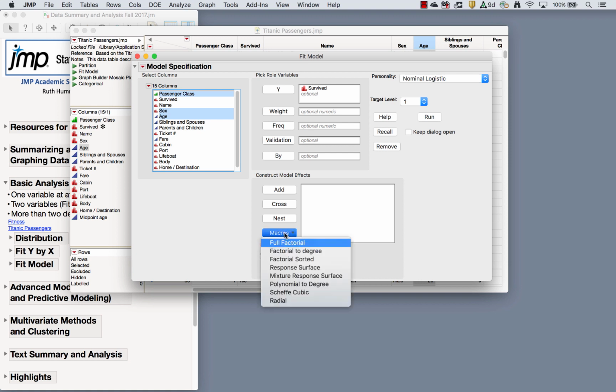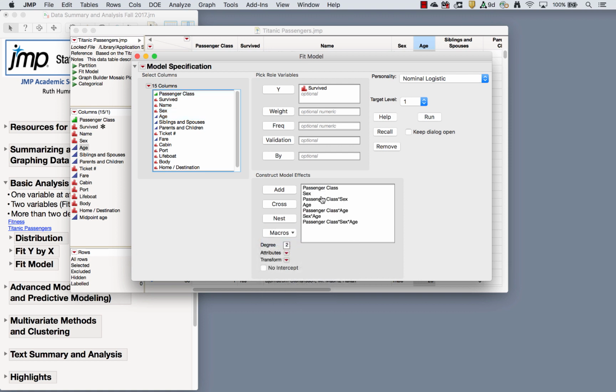And maybe let's do this as a full factorial. So here we get the main effects, the two-way interactions, and the three-way interaction. Oh yeah, here's the three-way interaction. Passenger class by sex by age. So I'll click run.